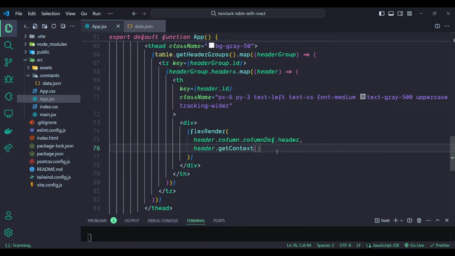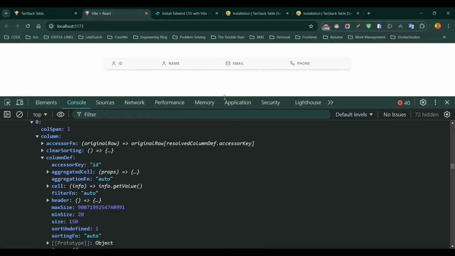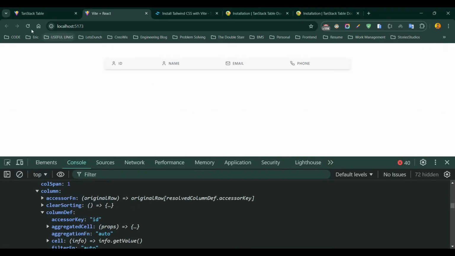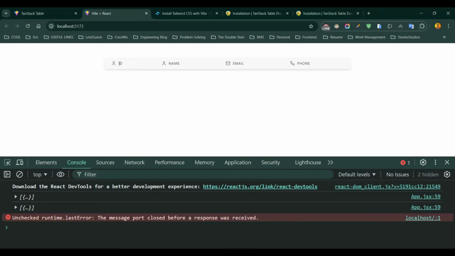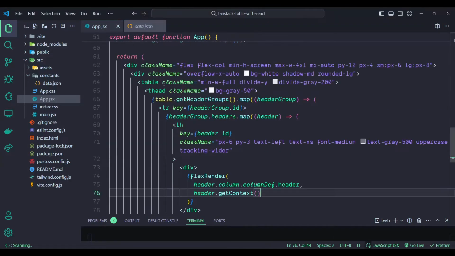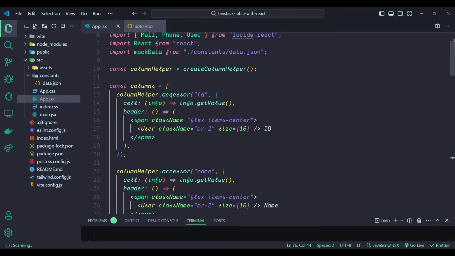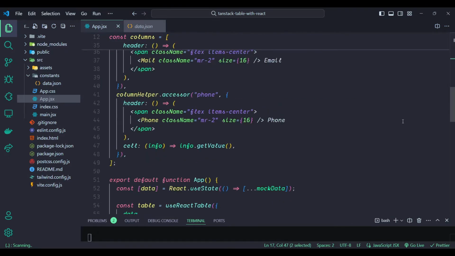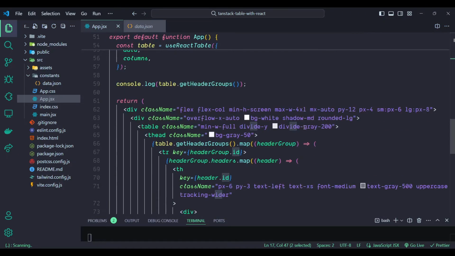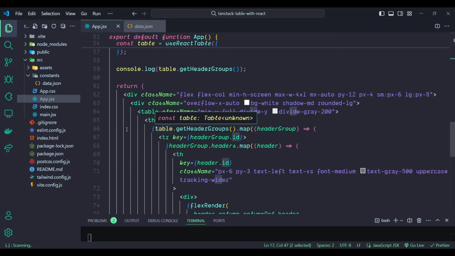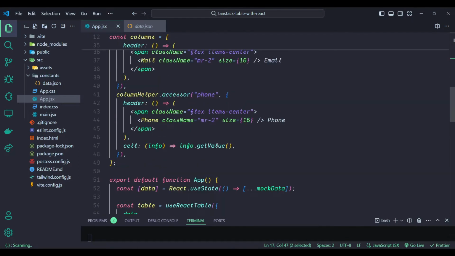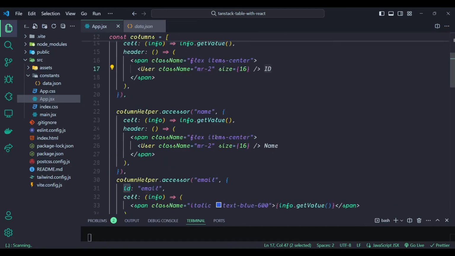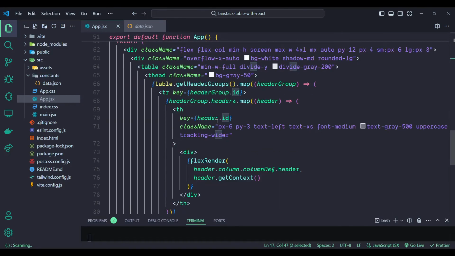If I save it and go to our browser, you can see the id, name, email, and phone number, and all the information that we have defined inside the columns array. Cool, right? So we have completed the table header thead tag, and all the header information is coming dynamically from the columns array which we created. Now let's focus on creating the table body.